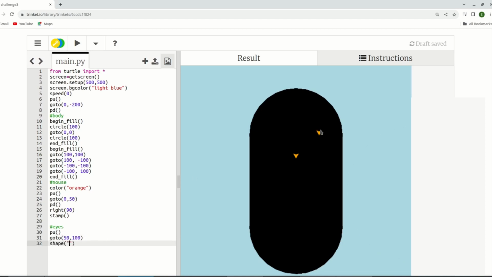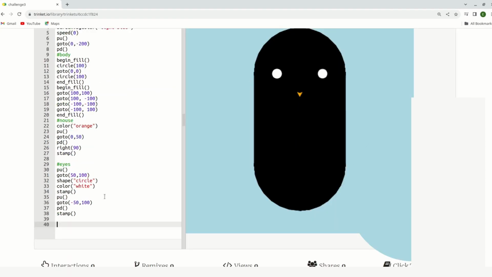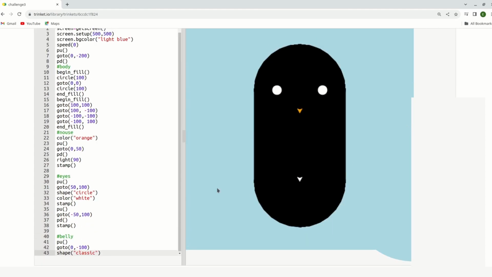I am also changing the mouse shape using the shape command and applying the stamp function. You can learn more about the shapes you can use and how to use the stamp function in the Turtle Graphics library, linked below in the description section. You can also find the full code of how to create a penguin in this challenge description.